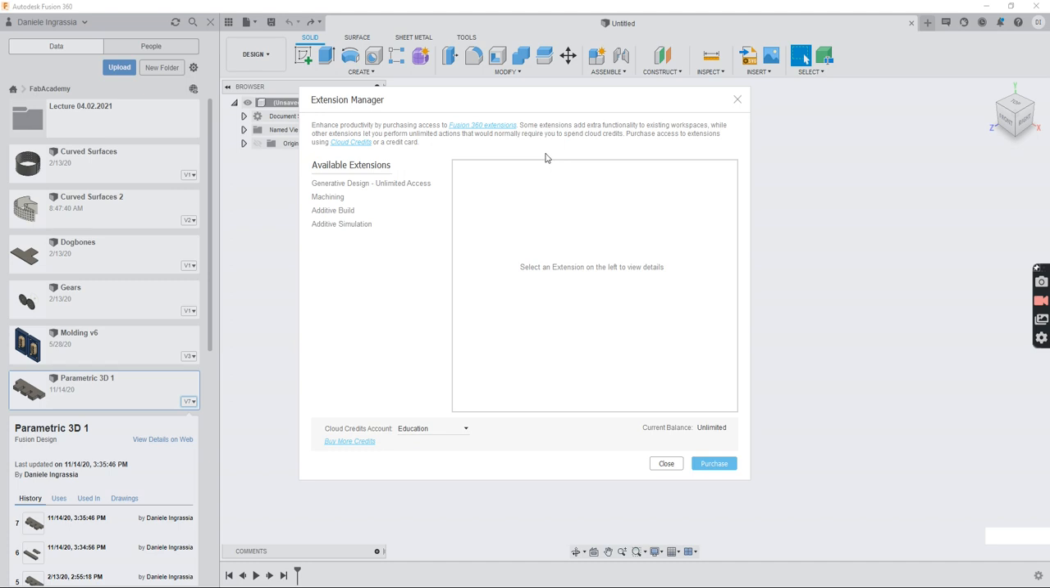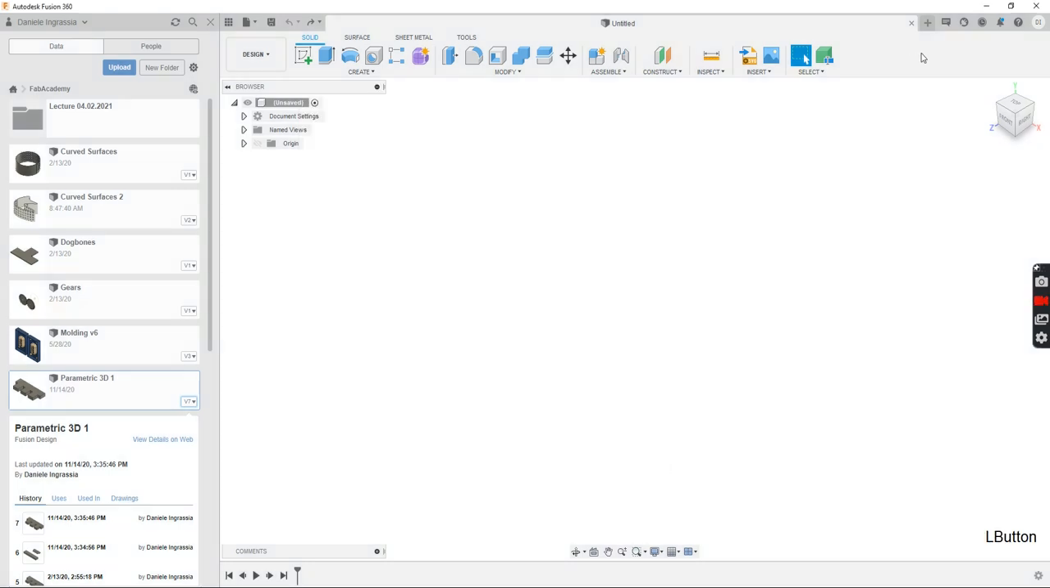So here you have an extension manager where you can add different extensions. Fusion, in a similar way maybe to other software, is compatible with several different extensions. There are extensions for specific kinds of milling operations, 3D printing, specific features, for example, creating a bill of material, as I use myself, and so forth. Some of these are free. Some others are something that you need to pay for with credits.